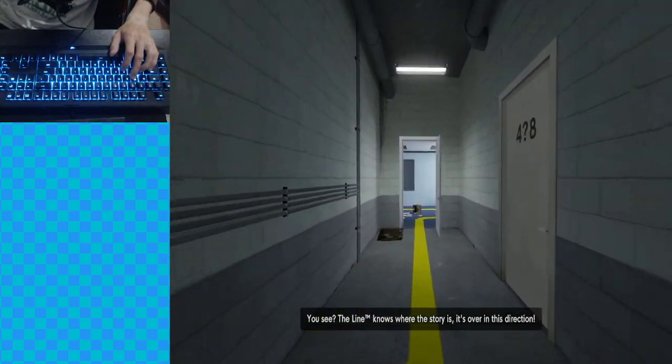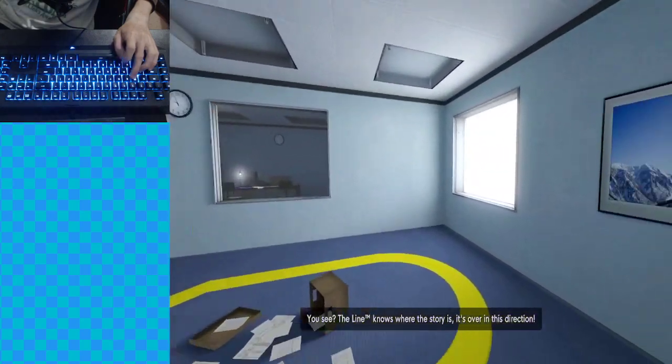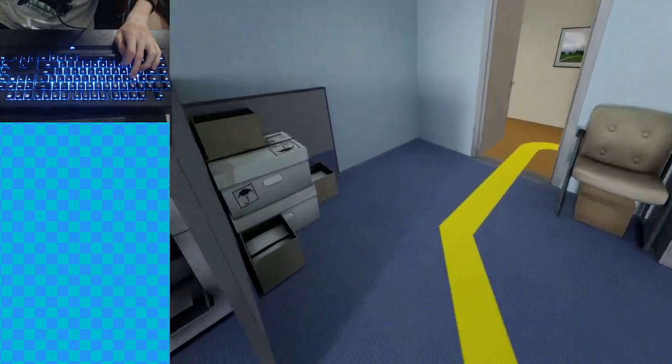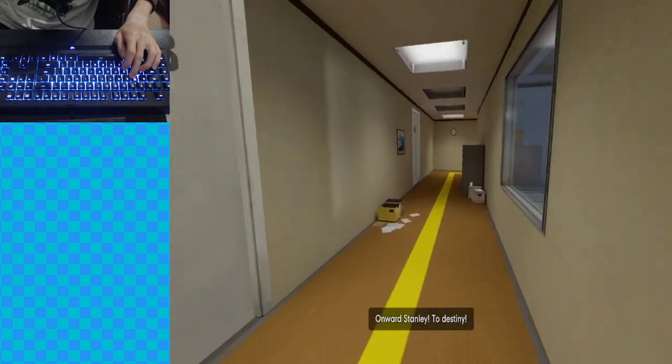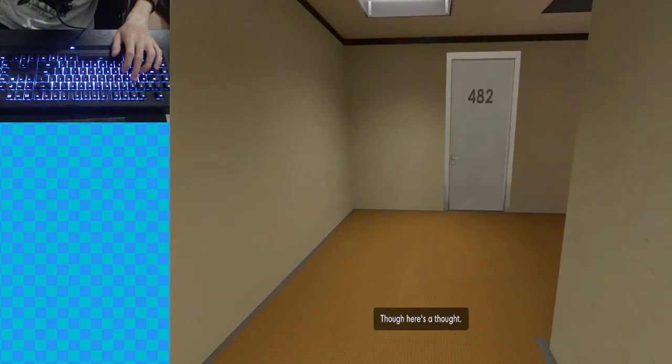This line looks wrong. The line still knows where the story is. No, it's over in this direction. See, it's over here. Onward, Stanley, to destiny. Though, here's a thought.